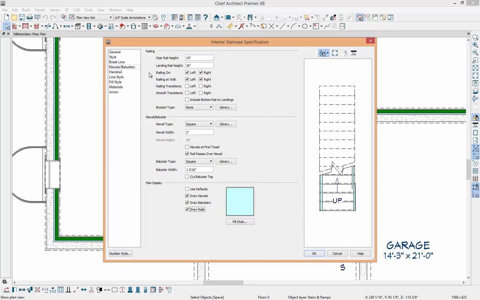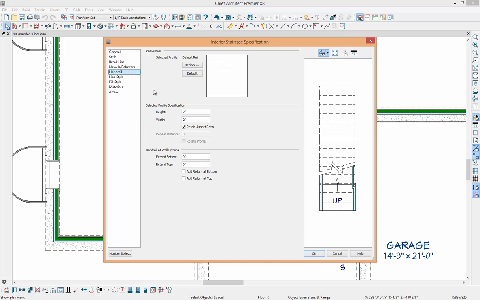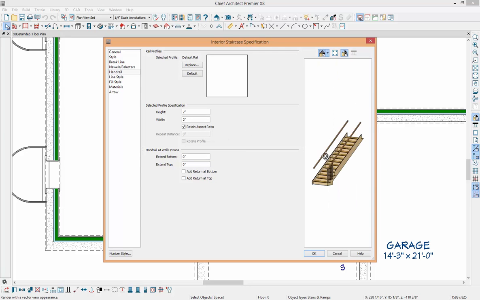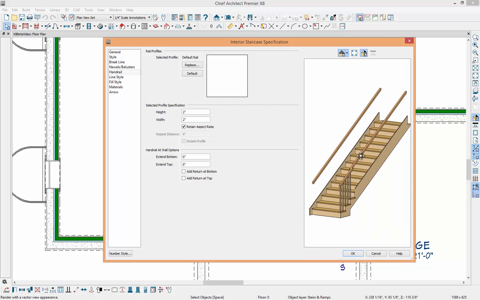Go to the handrail panel, and there's options here to extend the railing on bottom and top. Let's switch back to a vector view. Widen this out a little bit. And let's add a 6-inch extension on the bottom. You can see the extension added against the wall here, and a 6-inch extension at the top. Then we have the option to return at the bottom and return at the top.